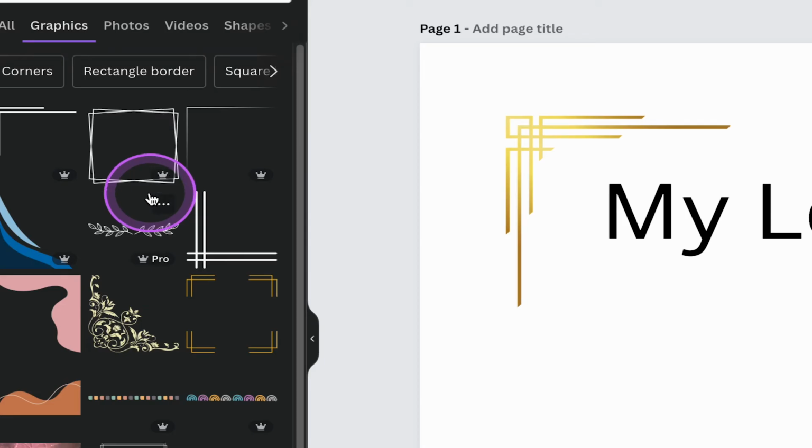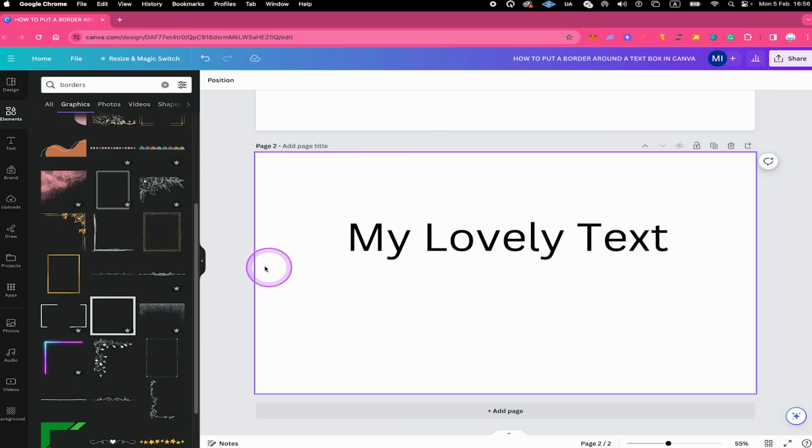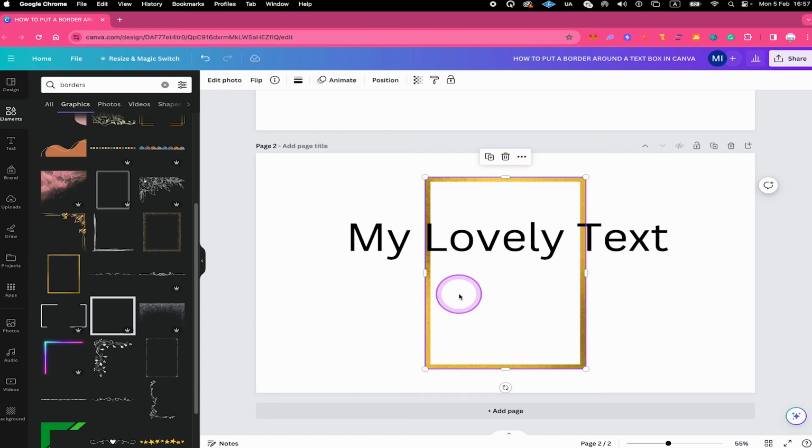If you don't have a Canva Pro subscription, you can only use border elements like this one here, which doesn't have this crown icon. Another thing that you need to be aware of, as I mentioned earlier on, these border elements here come with certain restrictions. So if you choose a fully closed border like this one here, for example, you will most probably have the problem that you cannot make this border fit your text at 100%.